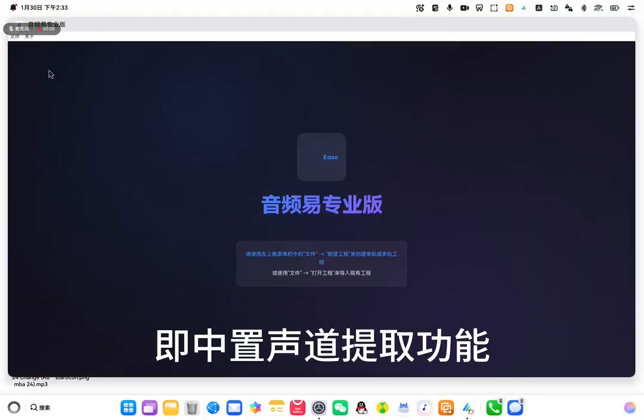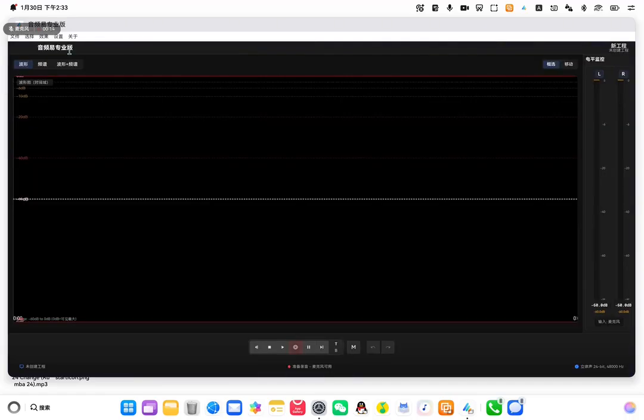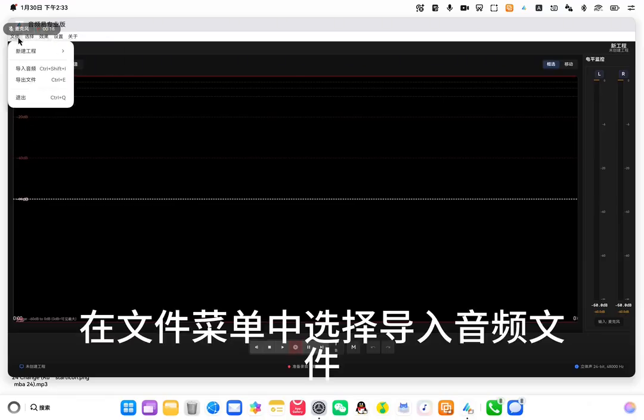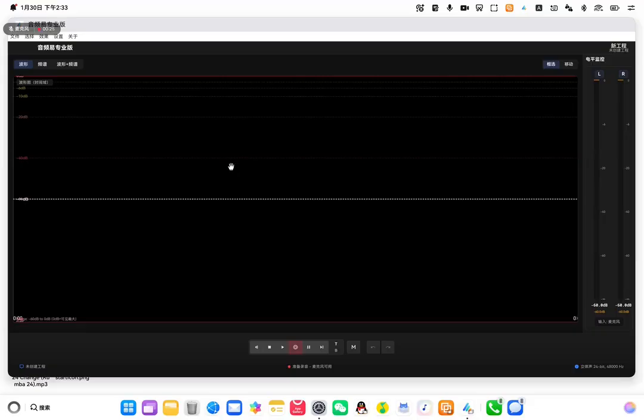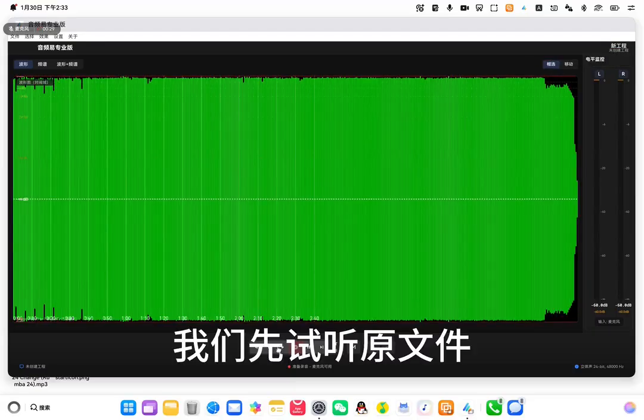Focus on channel extraction. Open the upper left corner of the software to create a new mono project. Select Import Audio File in the File menu. Let's listen to the original document first.